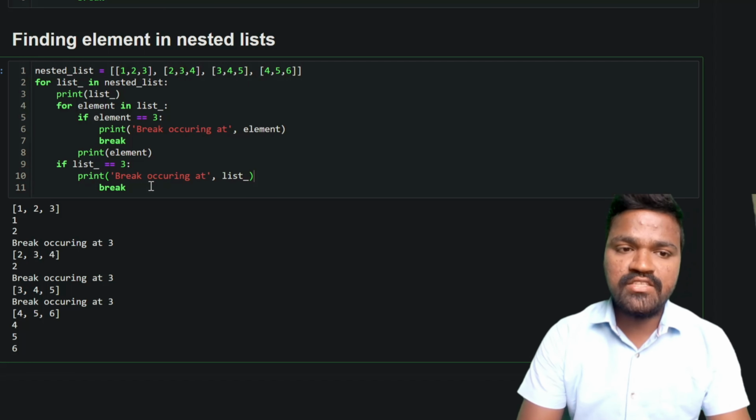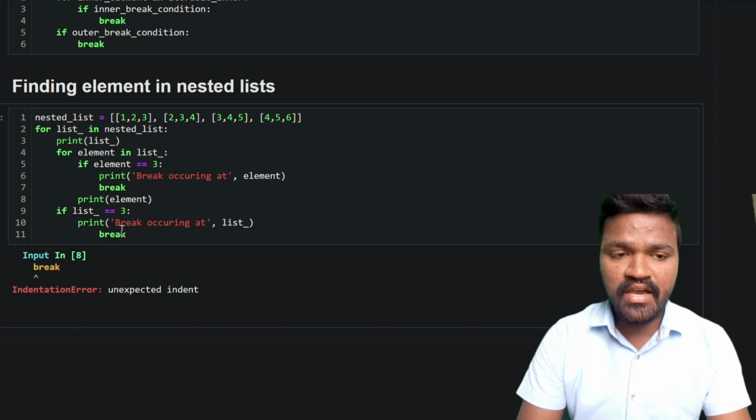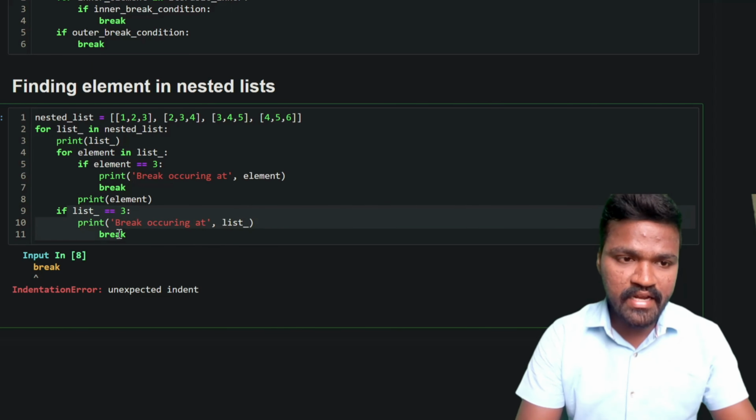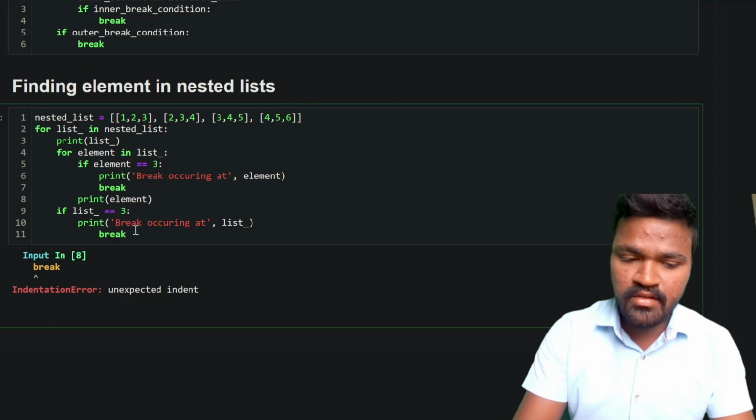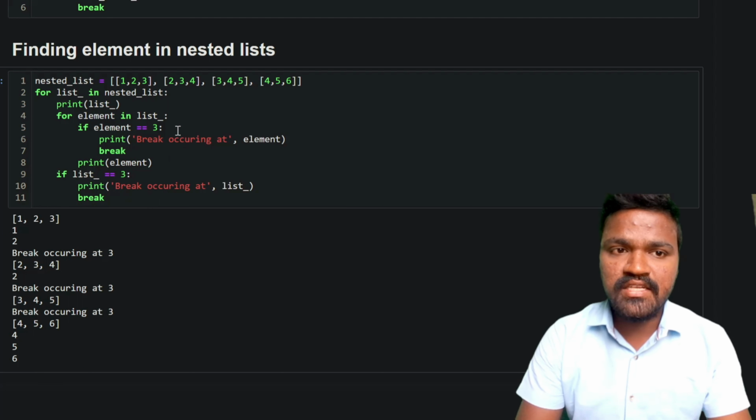So now if I execute this, we won't get the exact pattern, because we are inside this outer loop. What we need to do is that here we have some indentation problem. I will fix that. So we don't get anything new here. The reason is that we don't have any 3 values here, right?